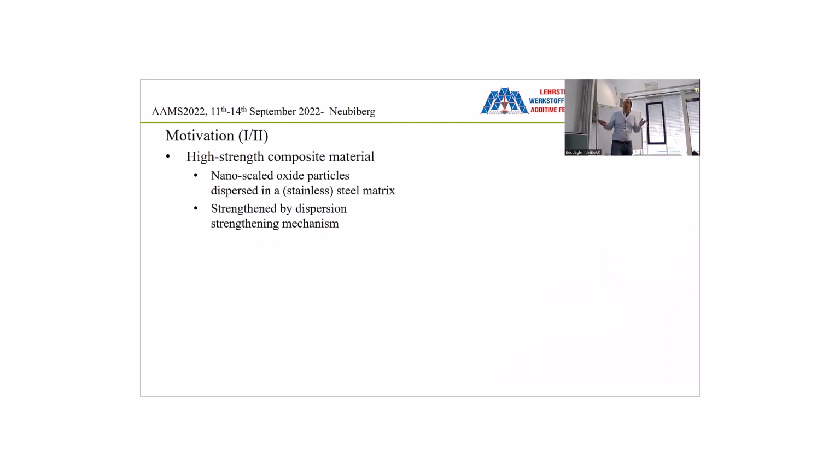So first, a short motivation. I think most of you are kind of familiar with this concept of oxide dispersion strengthening. If not, it's rather simple. So you have a metallic matrix and you disperse nanoscale oxide particles, and that's basically the concept. You can do this with basically every metallic material.